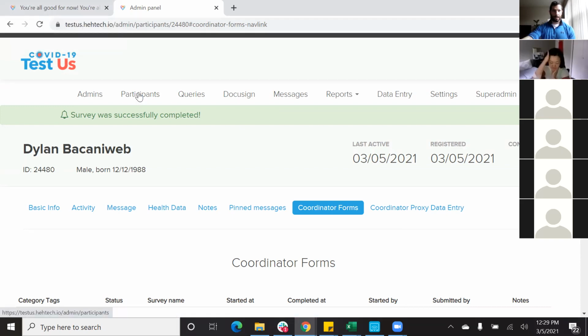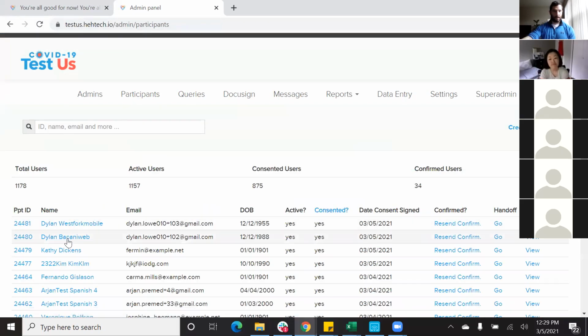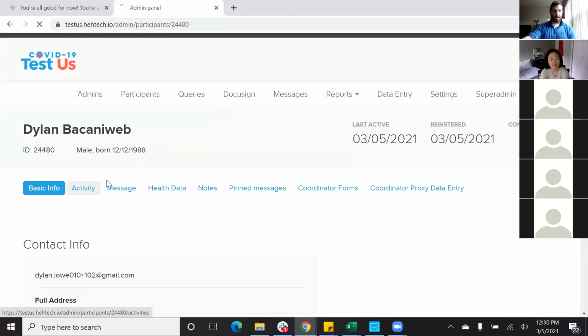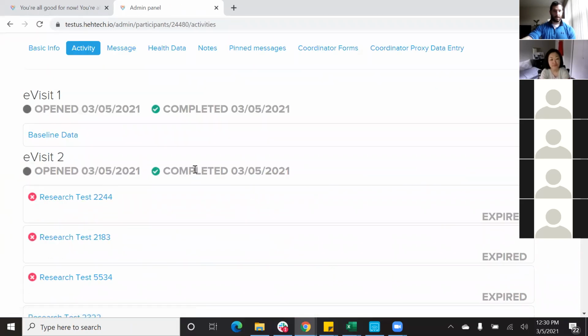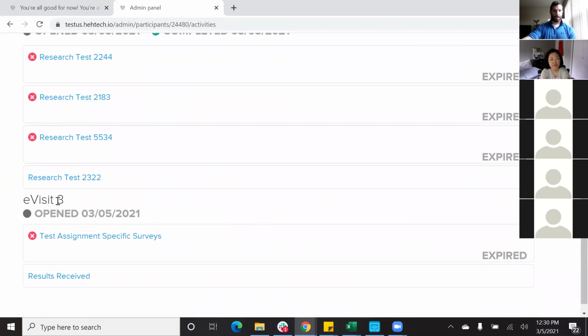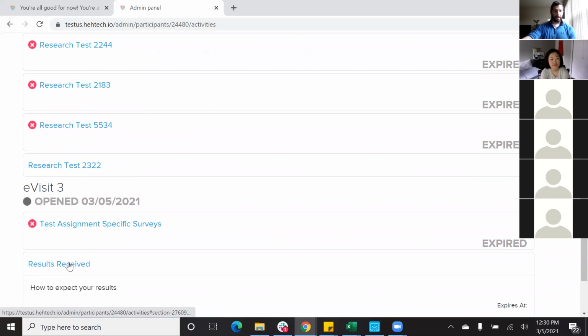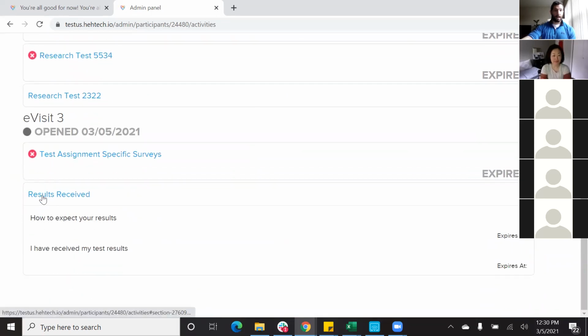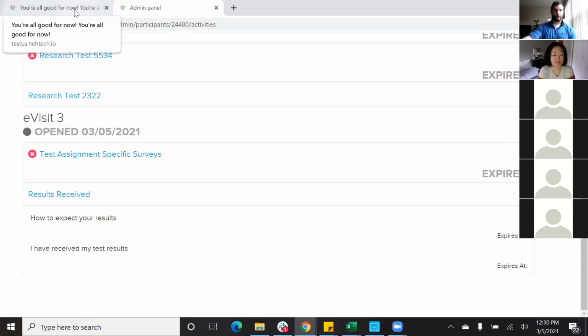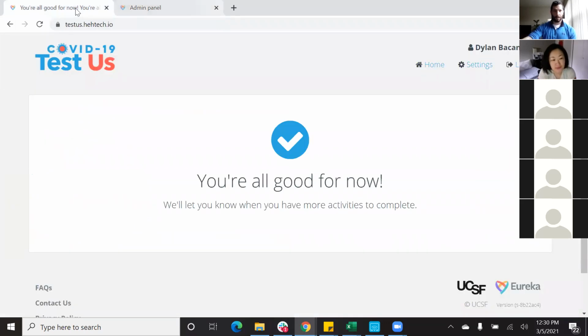What that does is, if we go back to their activity tab, we'll see eVisit 2 is complete, and now they have a new eVisit 3. And part of that is the results received. And we'll go into the participant-facing view to see what those look like.